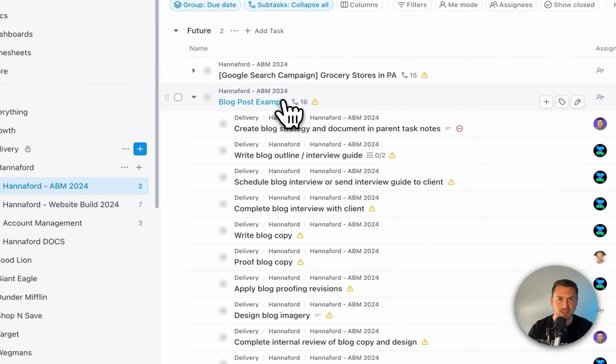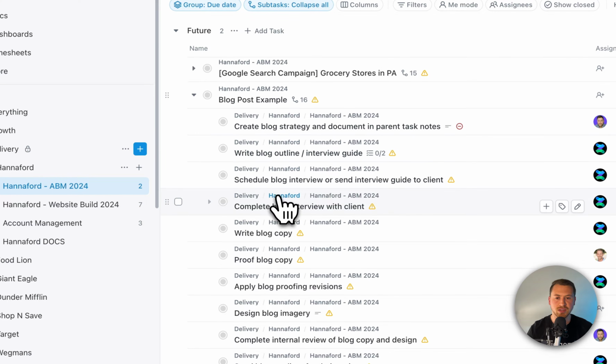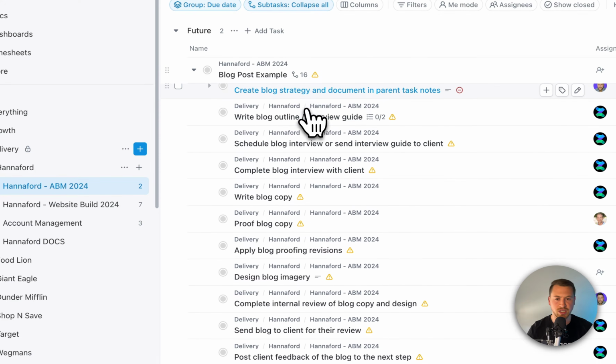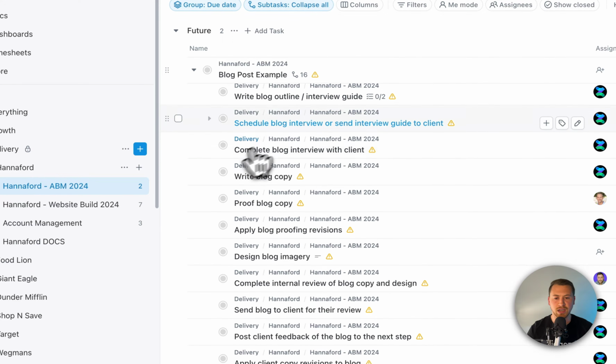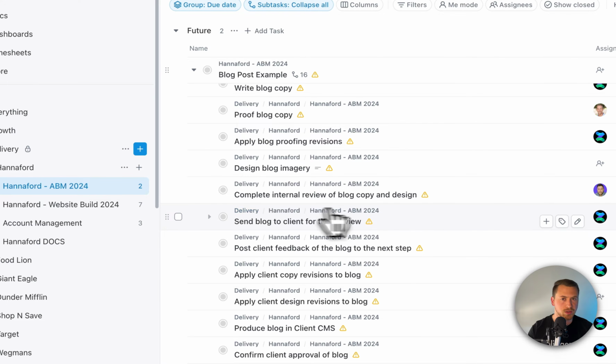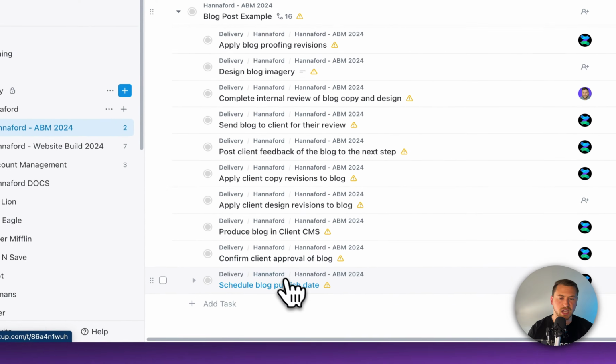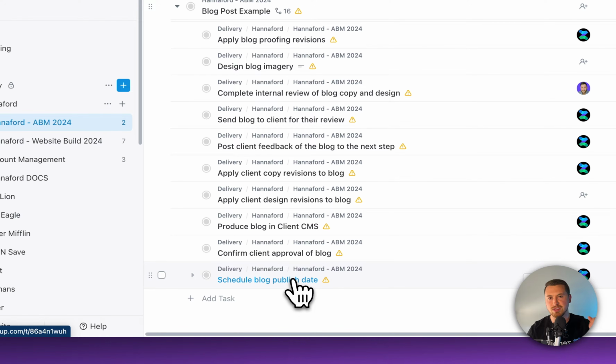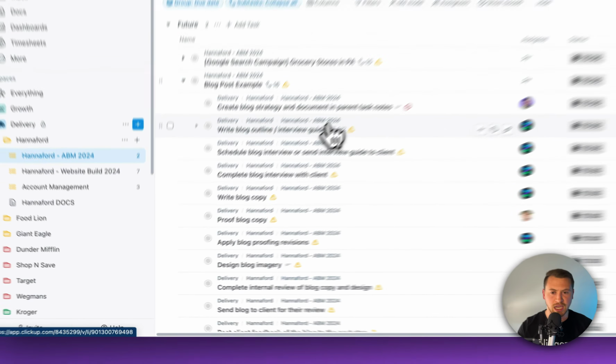So again, the parent task is the name of the deliverable, and could also be a milestone if this is a larger project. But underneath that are all the steps, from creating the strategy to writing the outline, to interviewing the client if we have to, sending it to a client for review, posting the client feedback to the next step, all the way to scheduling that blog post. All of those different steps are what is necessary to complete that larger deliverable. So all of that work together is what completes this.